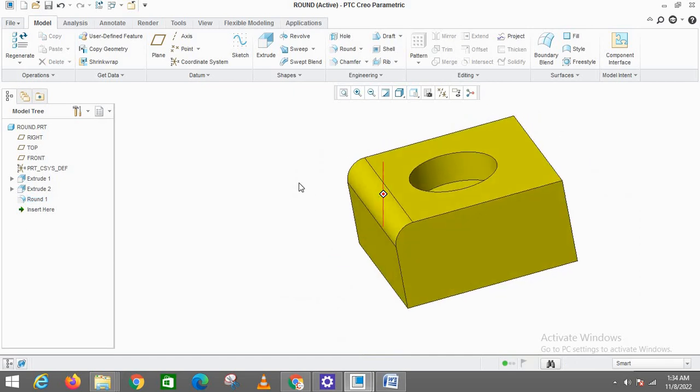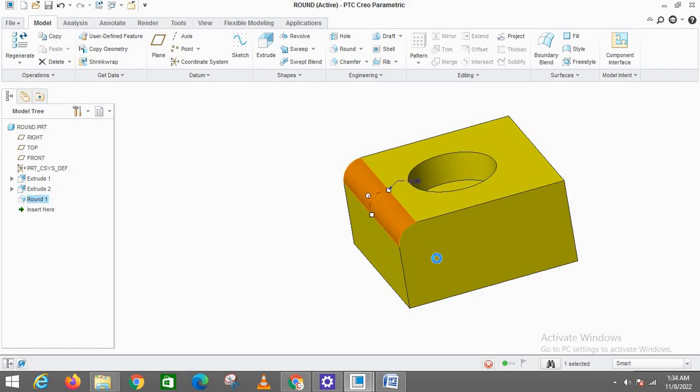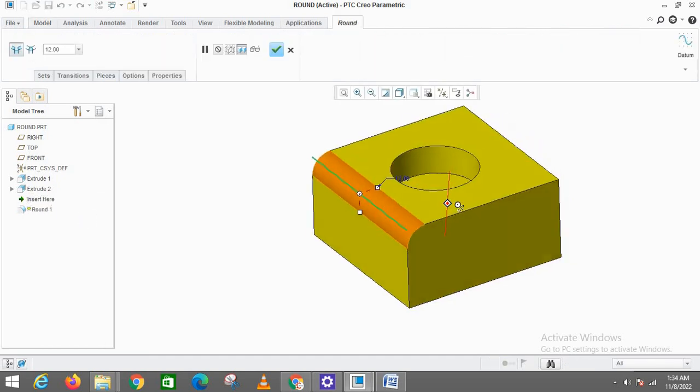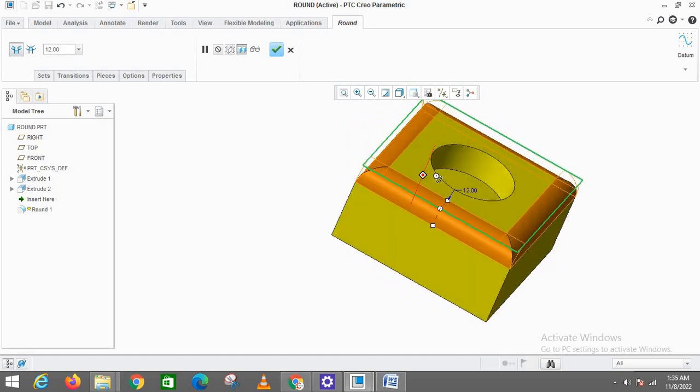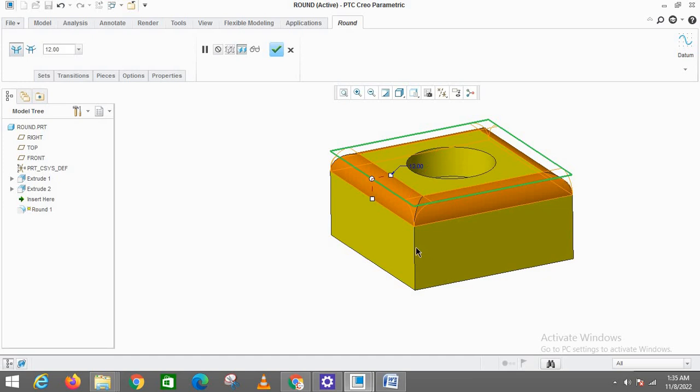So the round is generated. If you want the same round on different edges, just press Ctrl and click the other edges. Then you will get the round on the other edges.